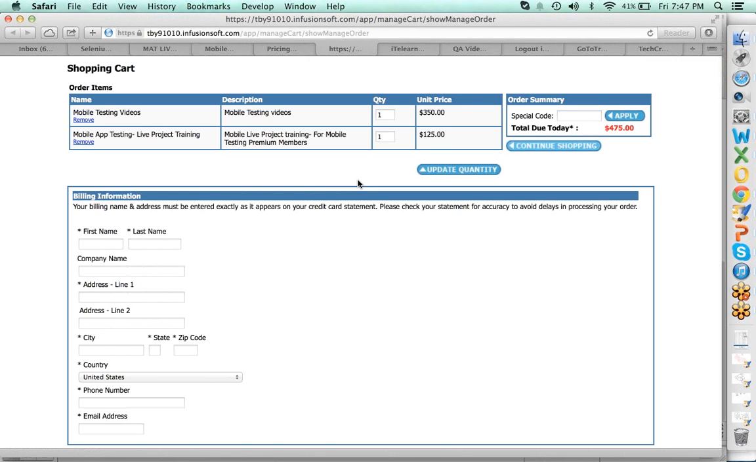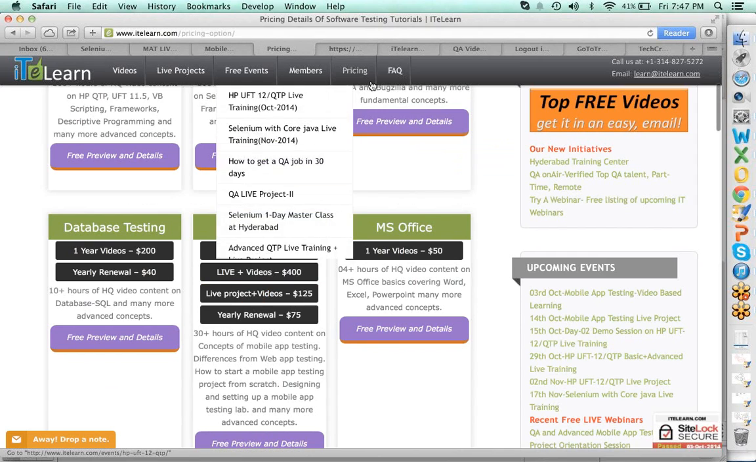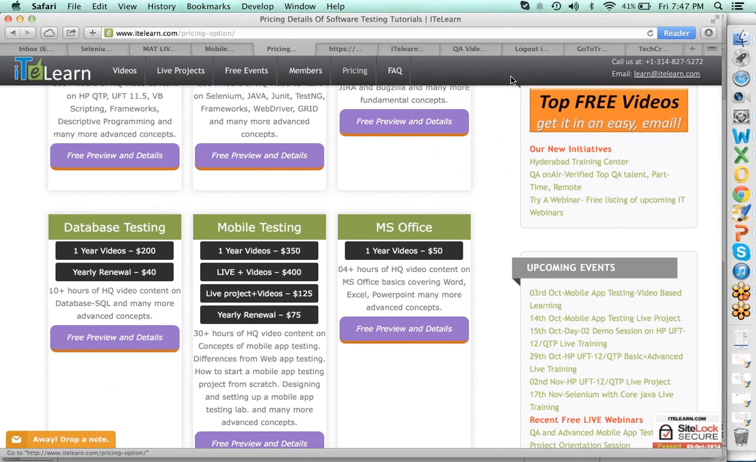What is the difference between live videos and 1 year video? Okay, let's see. I don't know which one you're saying. 1 year. Yeah, so live video is the same thing. 1 year video access. So basically, videos is the main thing, team. Live plus videos is, it will cover that 1 year video access, and you can also attend any live sessions that I do on mobile app testing.